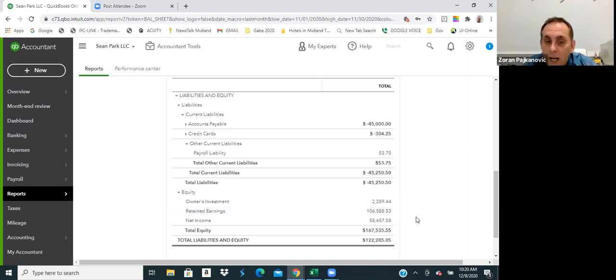And then at the same time, asset minus liability is going to give you basically the total equity of your business. Do you have any questions as far as the balance sheet?